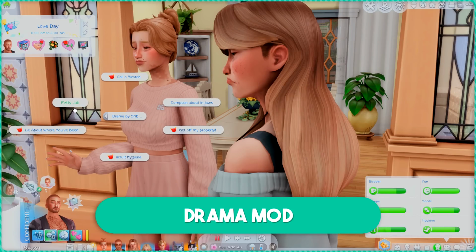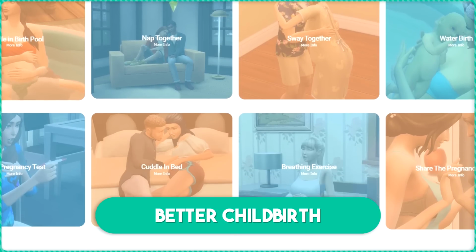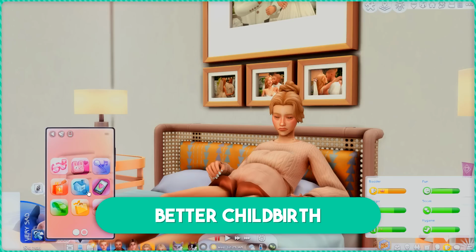Your sims can now be petty, lie to other sims, cause drama for no reason. The beta Childbirth brings in so much to the game. You can get an ultrasound scan, choose the birth method.